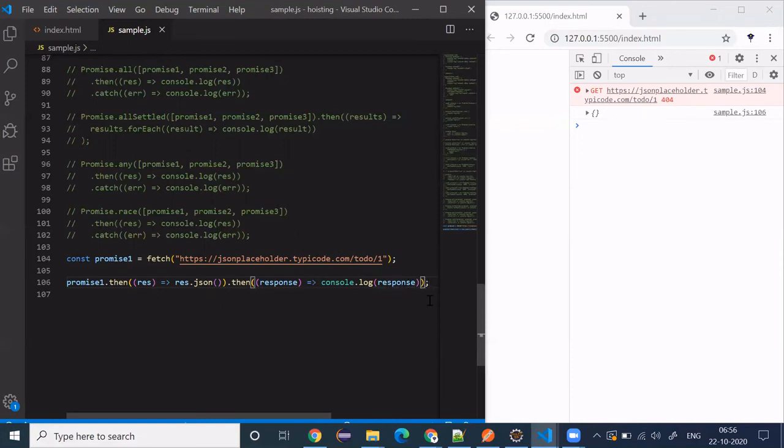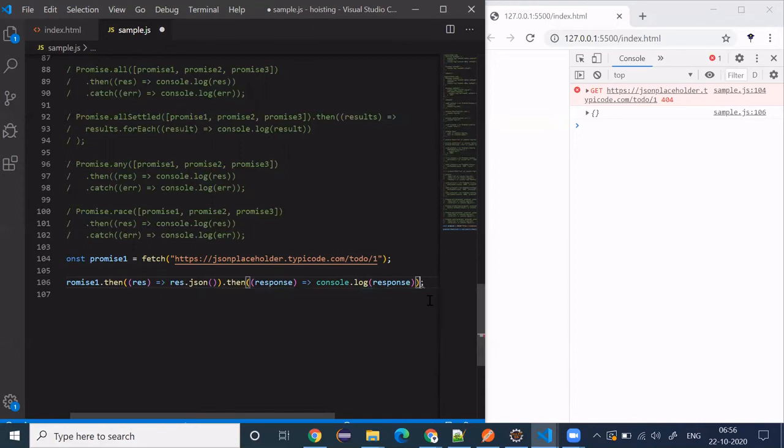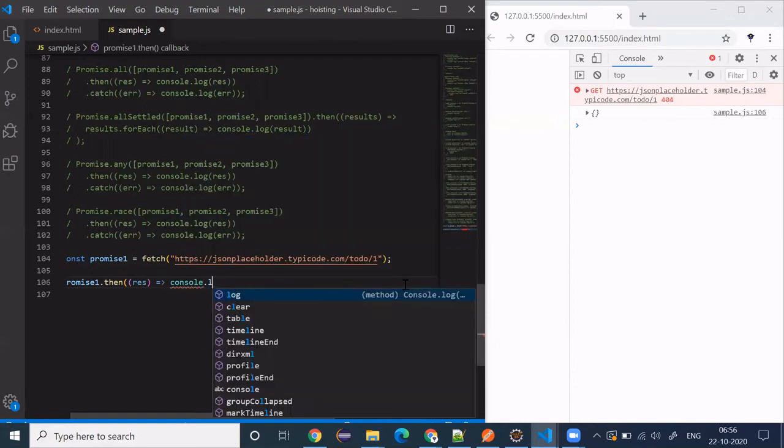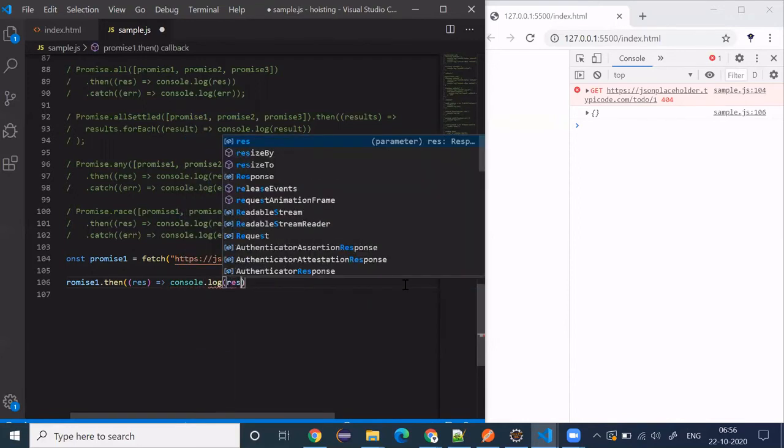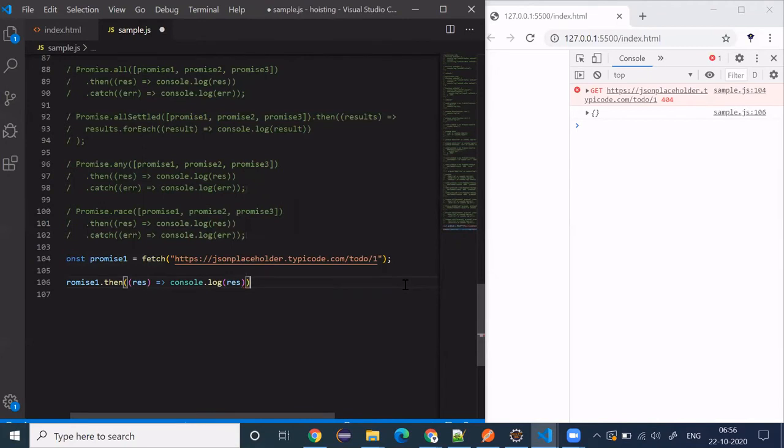Then, first, here what we'll do, all these things, remember, let's print this response again and we'll see what the output is. Save it. So here we get status 404, right? ok is also false, not true. So what can we do to handle this kind of scenario?